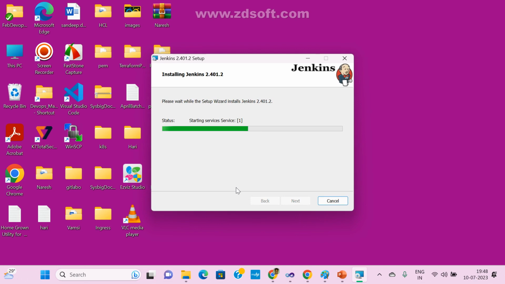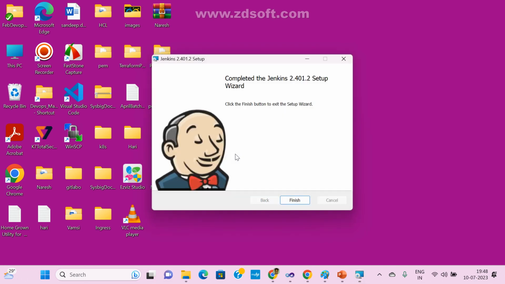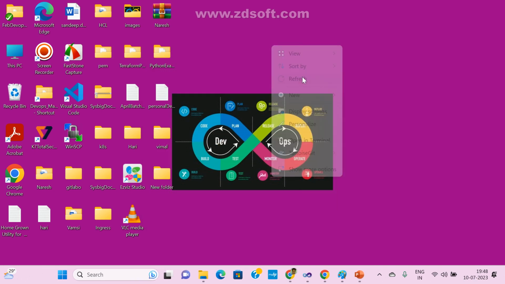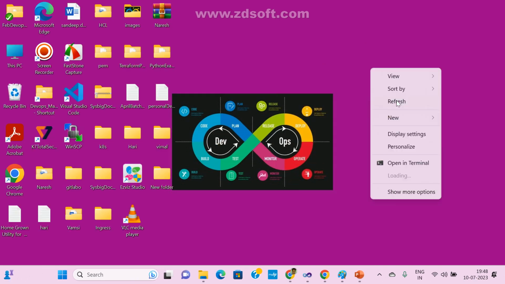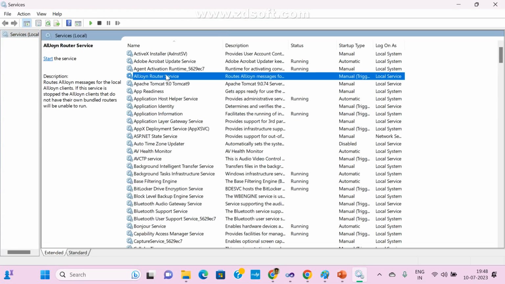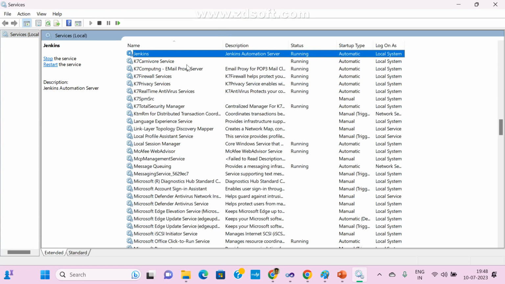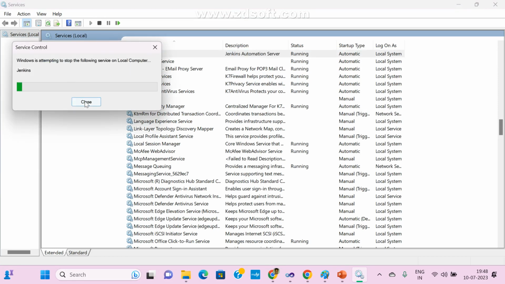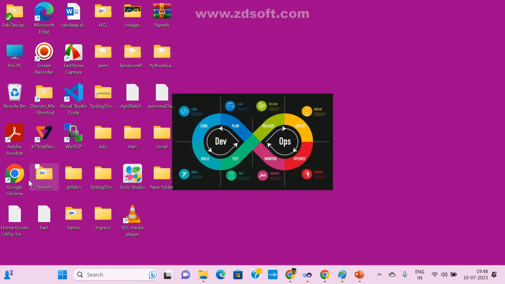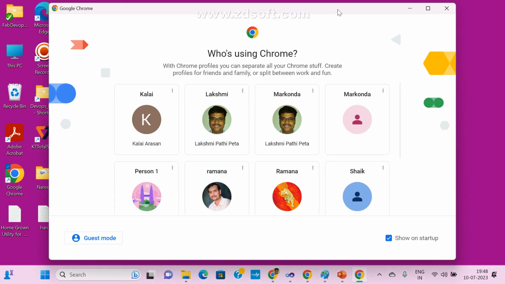So now see here. Finish. Okay. So refresh it. Now go to services.msc and check the Jenkins. Anyway, it is running. If you want to stop the Jenkins server, or start it also, that is your wish. So anyway, the Jenkins server is running. Close this. Now how to access, how to open your Jenkins server.